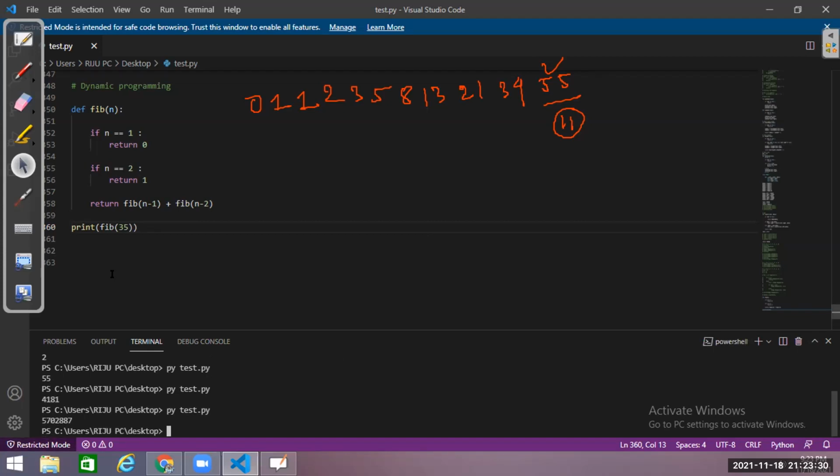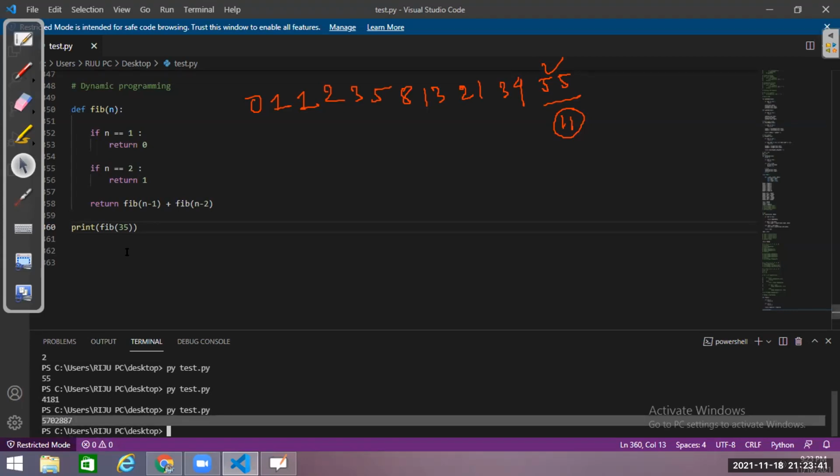Okay, that means for the 20th Fibonacci, I got the result instantly, right? No need to wait, but for this one I had to wait some seconds. After that only I got the 35th Fibonacci. Have you noticed that?